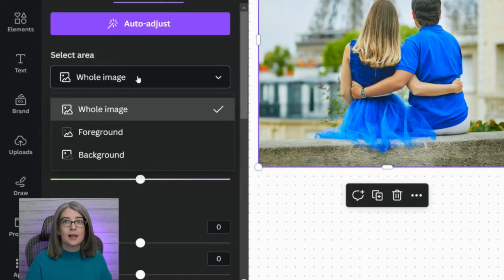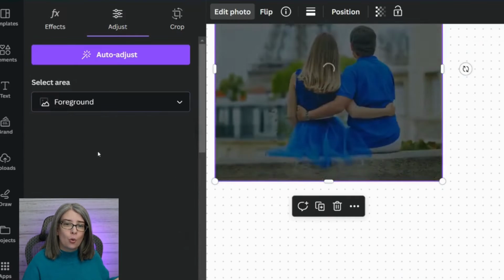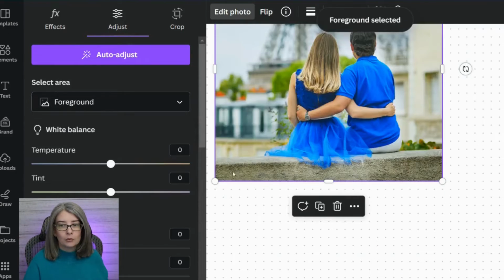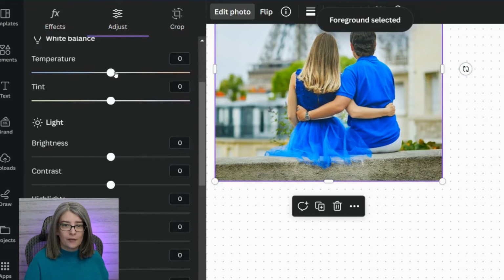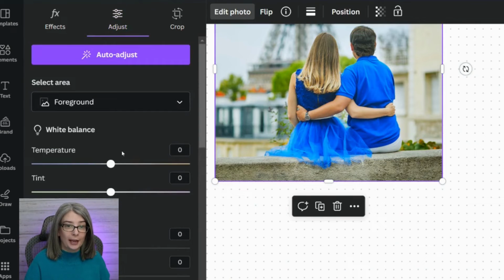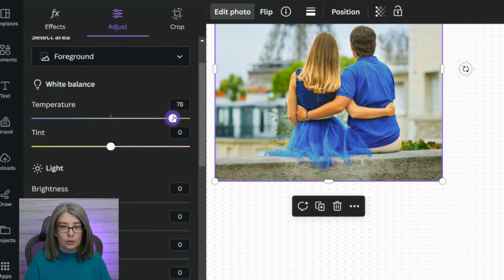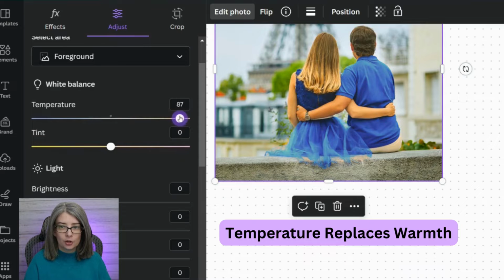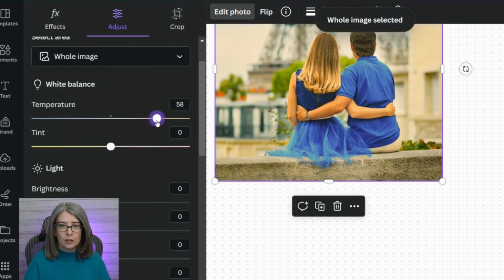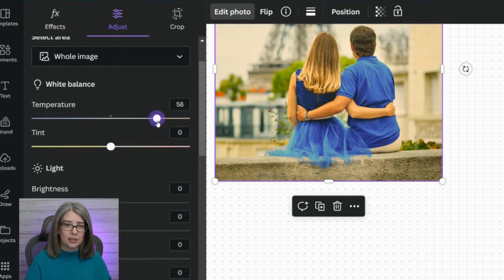You can even select an area of the image and choose whole image or foreground, which is basically, the couple would be the foreground. So if I change the temperature of the couple, it's just going to change the couple. It's not going to change the whole thing. Temperature is new. So you can change the temperature of the picture on the new one. You can, actually that temperature might get close to dare.